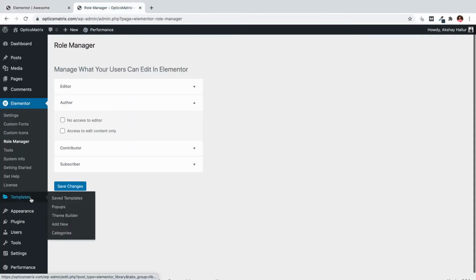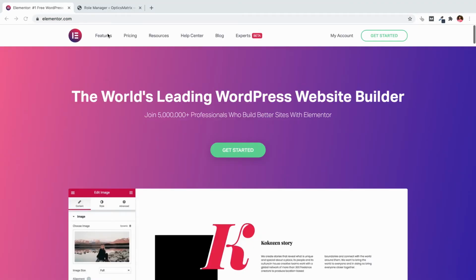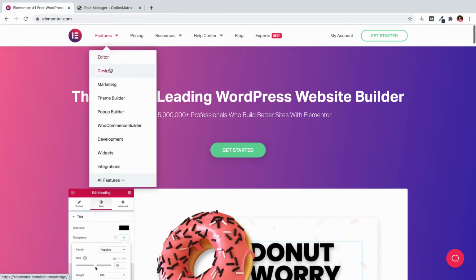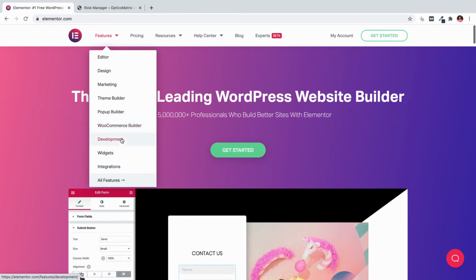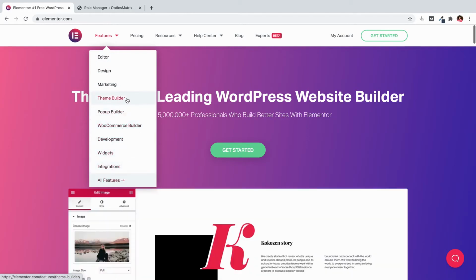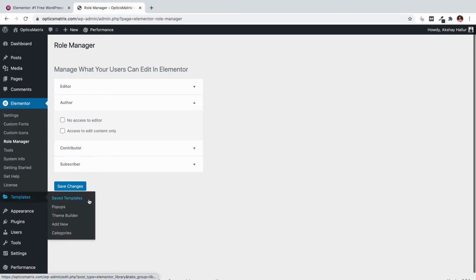Other than this, you have the template section. When you head over to the Elementor website, here are all the features that Elementor provides you, right? You have the editor, the design, marketing related features, theme builder, pop-up builder, WooCommerce builder, development, widgets, integrations, etc. So you have this theme builder, right? That's of really good interest for us. You have templates, and under templates, you have the saved templates, pop-ups, theme builders, etc.